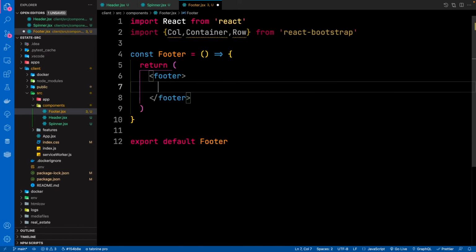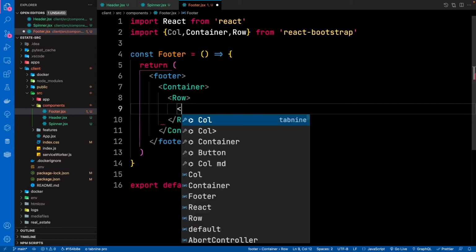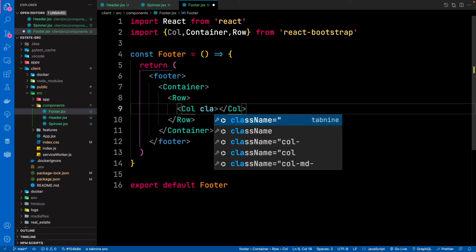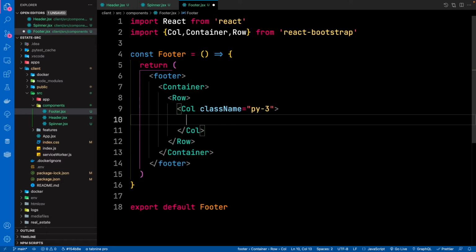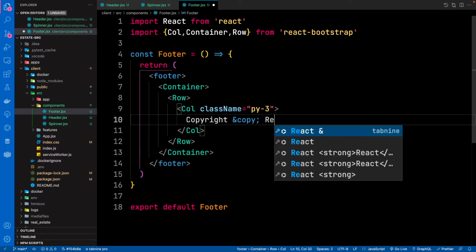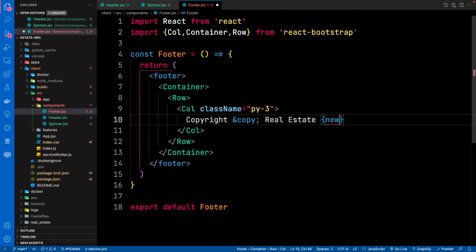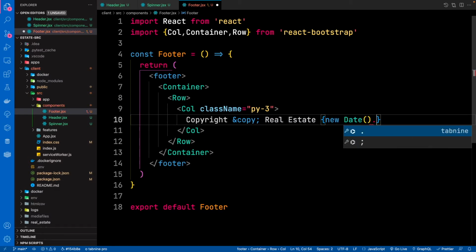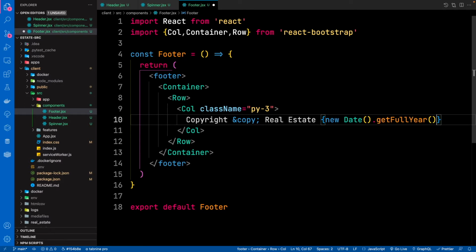In the footer tag, we want a container, then a row, then a column. The column is going to have a class name, which gives padding on the y-axis of 3. And then here we can have copyright, ampersand copy, then real estate. And we're going to put in the year, so you can say new Date, we're going to use the Date method, then the getFullYear method.